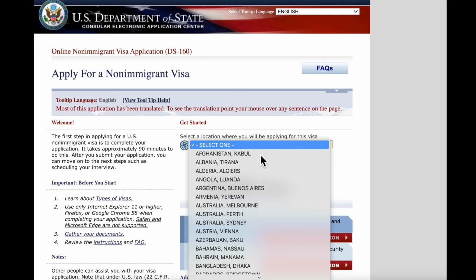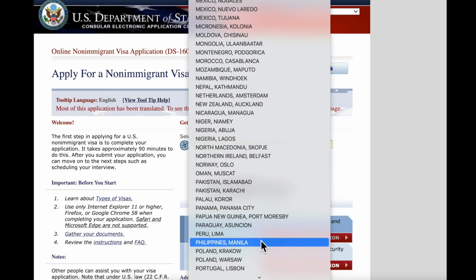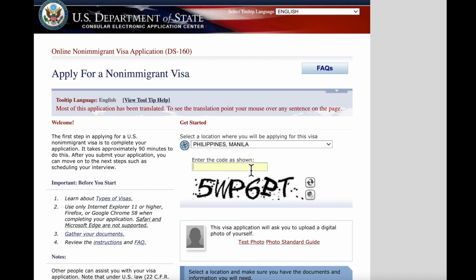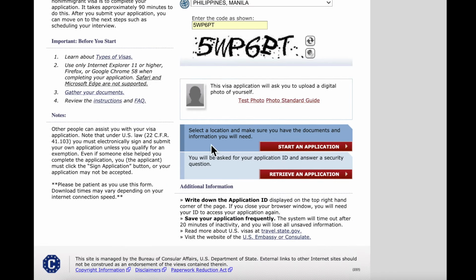Next, we will start by selecting a location where you will be applying for the visa. So Philippines, Manila. And then we have to enter the code as shown below. And take note that this visa application will ask you to upload a digital photo of yourself, not now, but later. And we will start by tapping the Start an Application button.